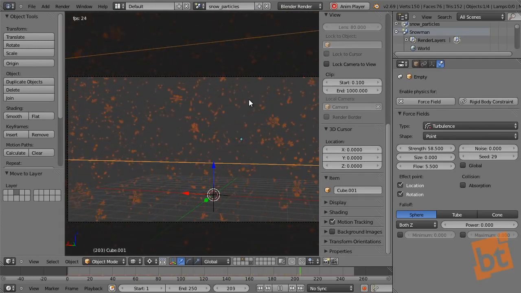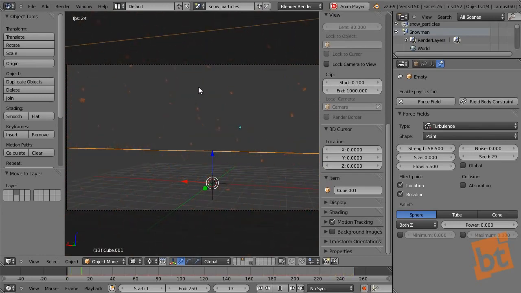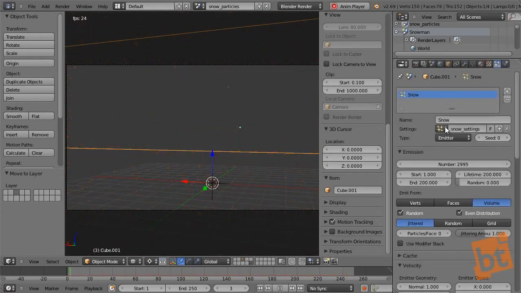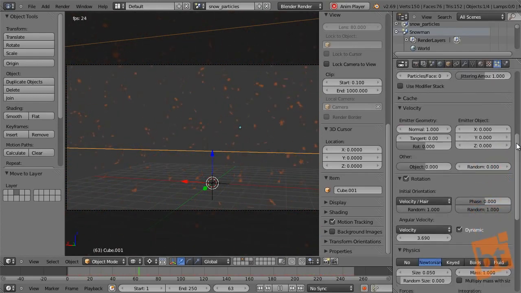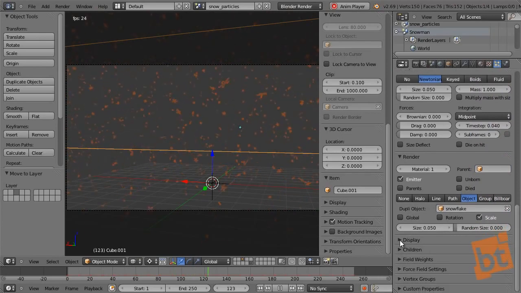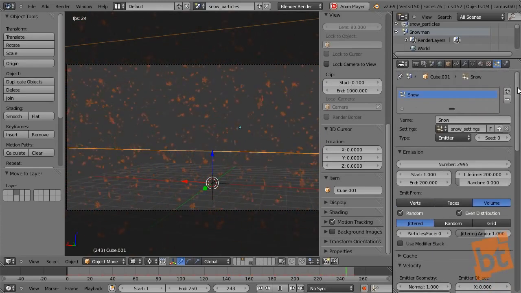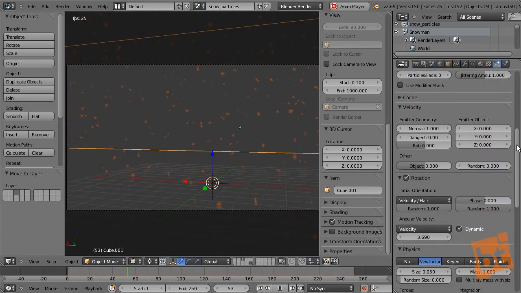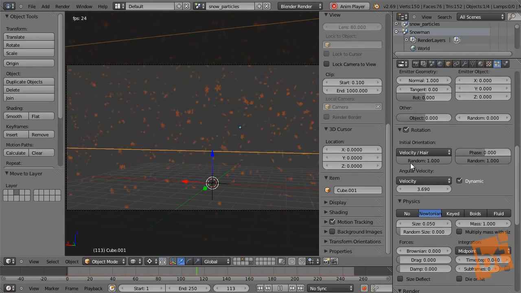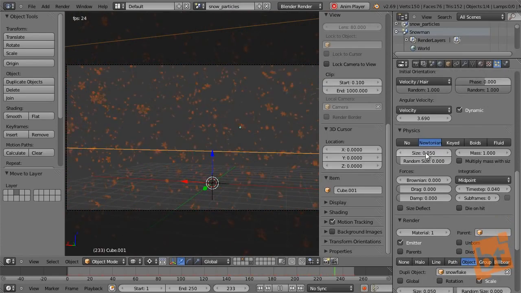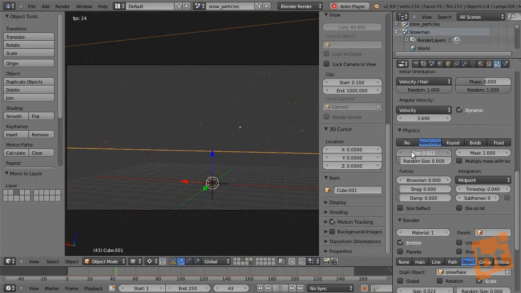Let's go to the camera to see what's going on. All right, we could keep working a lot on this. If we unclick the pin, we can go to the particle system options, and there are, as you can see, a lot of options to work with. But I don't care too much at this point. One thing that I do want to change is the size of this. So let's go here to the physics panel and reduce the size a little.